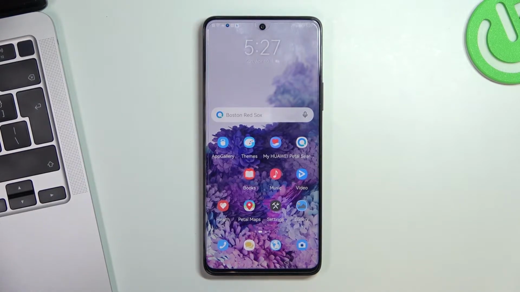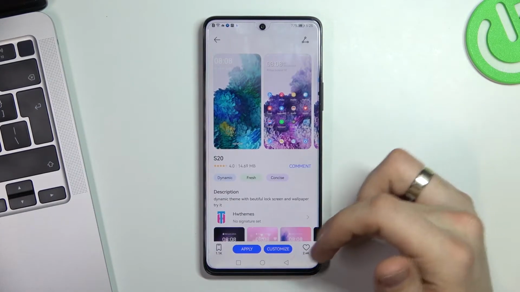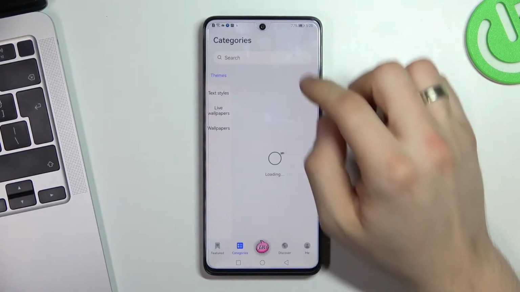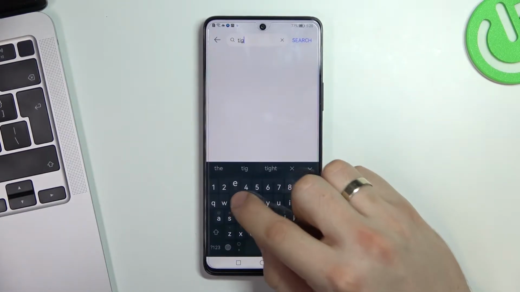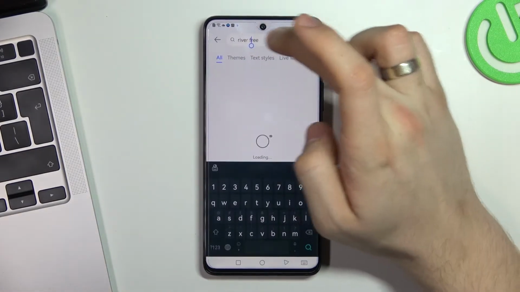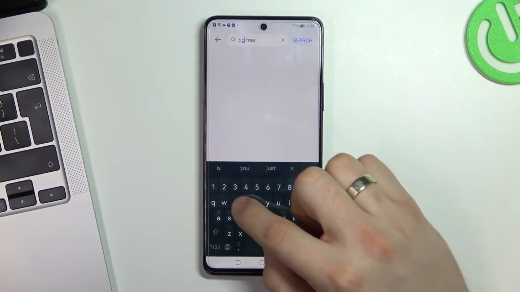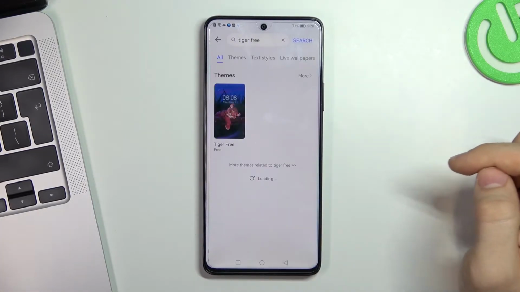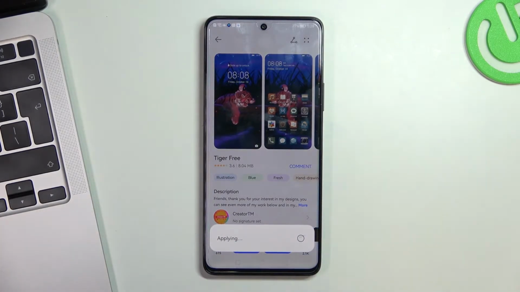So on the first place in our top is a theme called Tiger Free. To install this theme, open Themes application, find here Search area and find here Tiger Free. Not river, but tiger. Click on it and install and apply it.